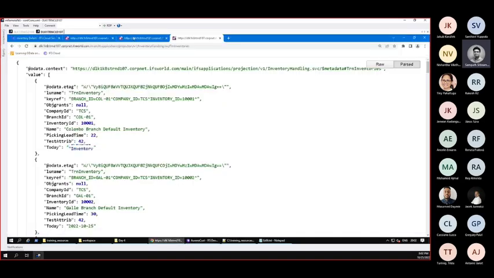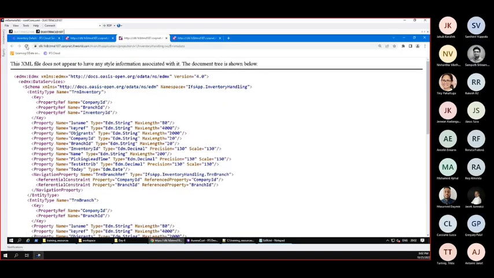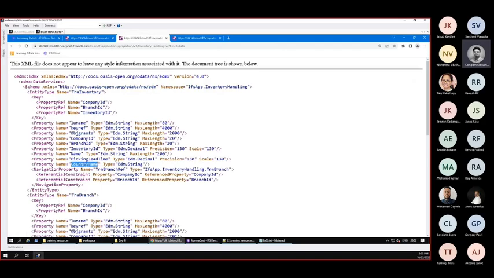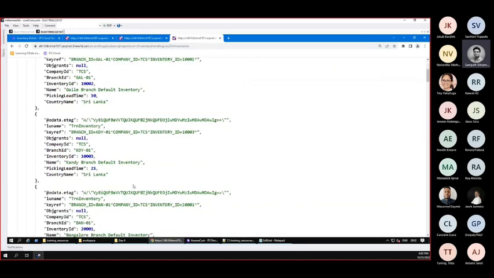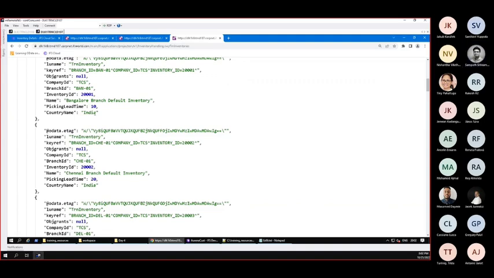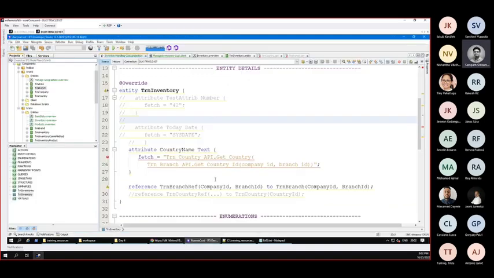and I can check the data model now again. So we have the country name. Our two dummy attributes are gone. The country name is there now. And if I try to query that, so we get the correct country name for the countries, right? Yeah, it's correct. So that's how you do it.